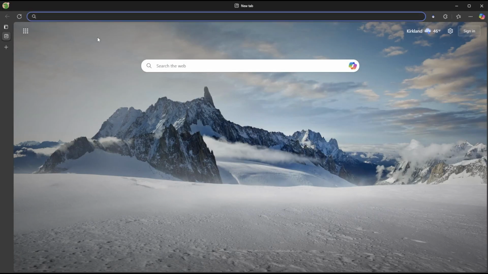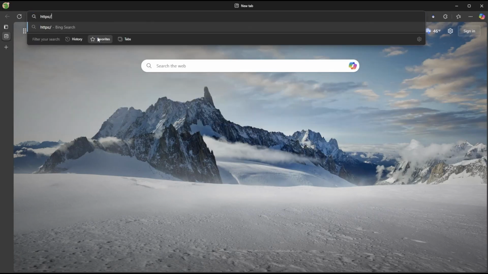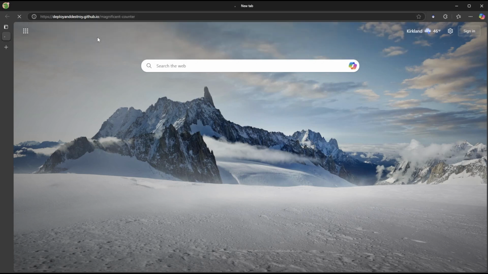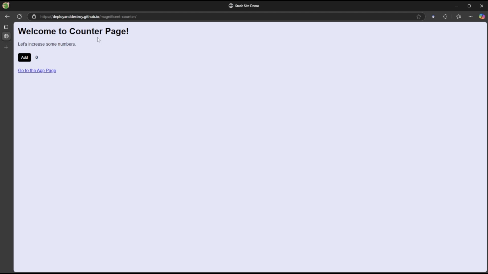To see your site in action, go to https:// your username, so this is the username of your GitHub account, .github.io/ and then the name of your repository that you just created for this project. In my case, Magnificent Counter. All right, and here's the website.